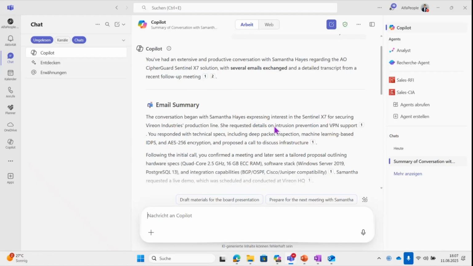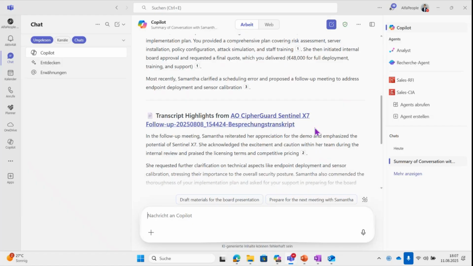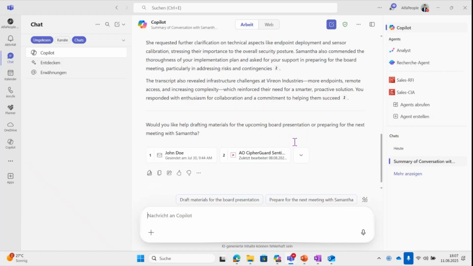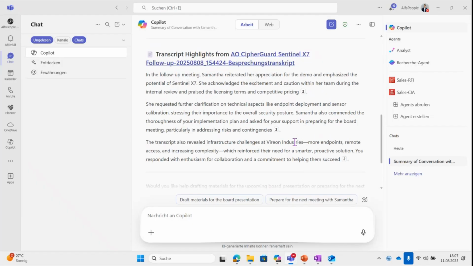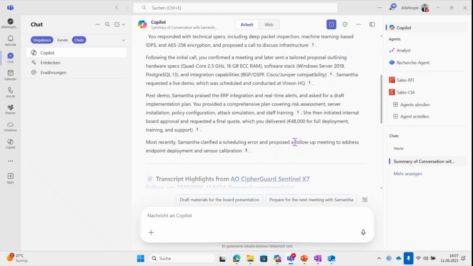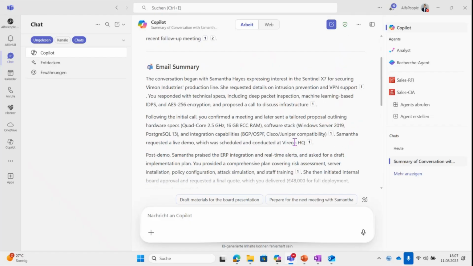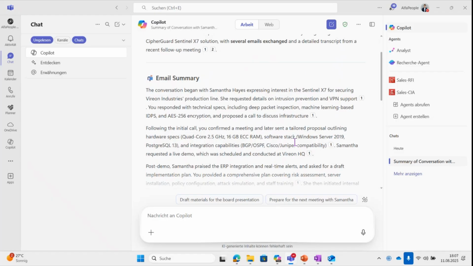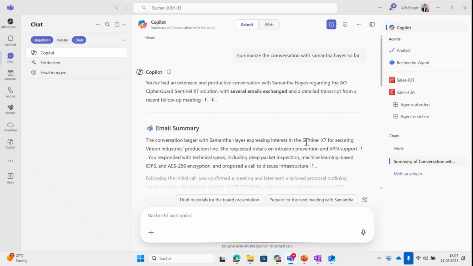I'm getting a summary of the emails that I had with her. I get all my sources, and I can now jump to different kinds of places in my Outlook or in my OneDrive, in my SharePoint, whatever I need. I can access it from here. And as you see, since we have a new conversation, I can also jump to the conversation history if there was anything that I need to continue with.